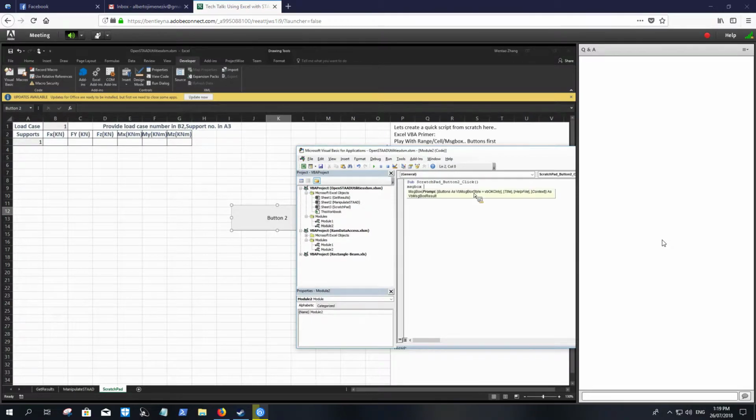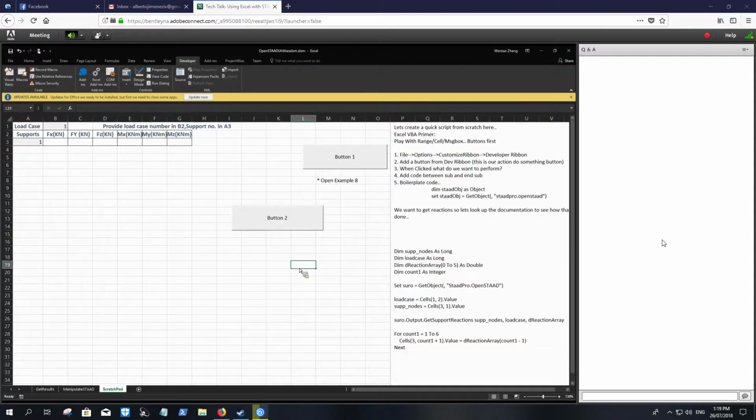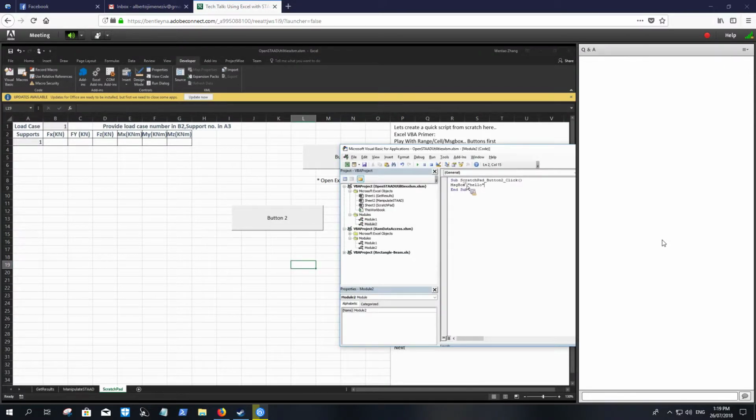Okay. So if I go MsgBox "Hello", and I click this button, it's going to say hello. Okay. Now we've got a way to interact with us. What about ways to get items out, right?